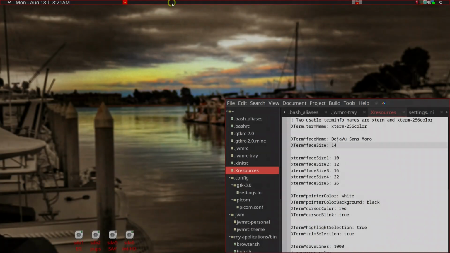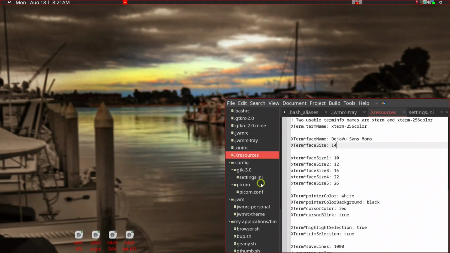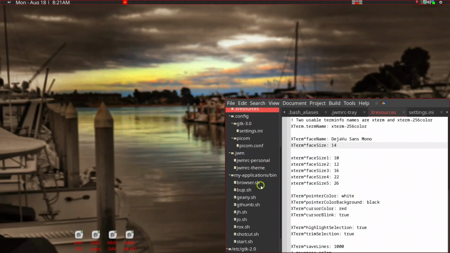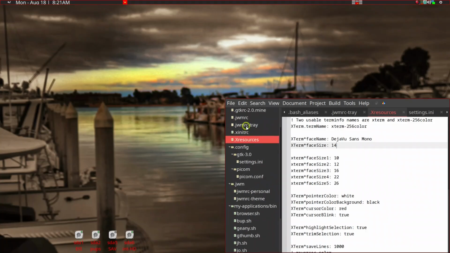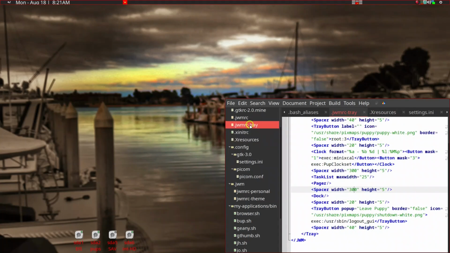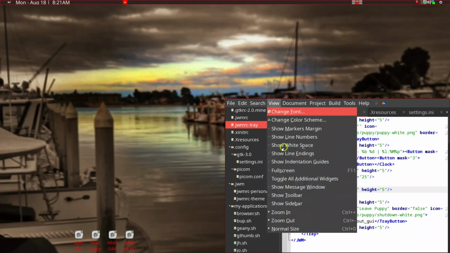Now the tray bar. The tray bar is controlled by the .jwmrc-tray file, which is in the root directory. And then you can take a look at this a little bit carefully here, and we'll just enlarge it.